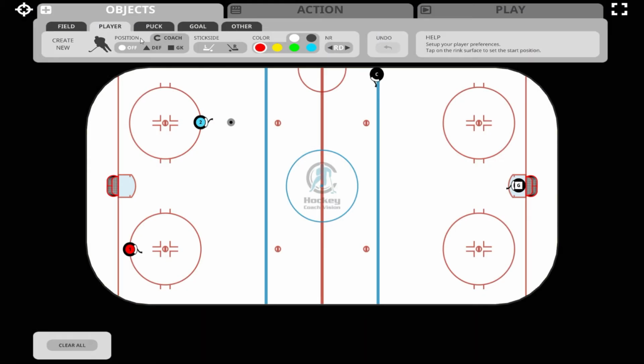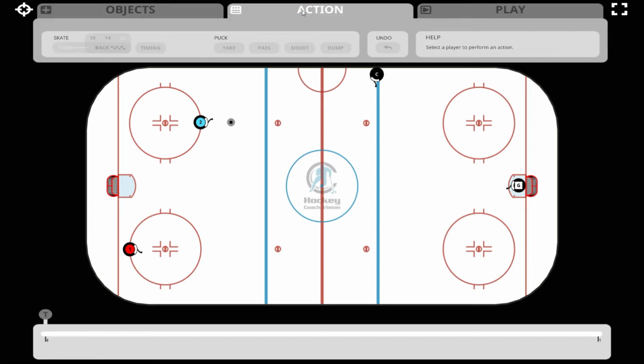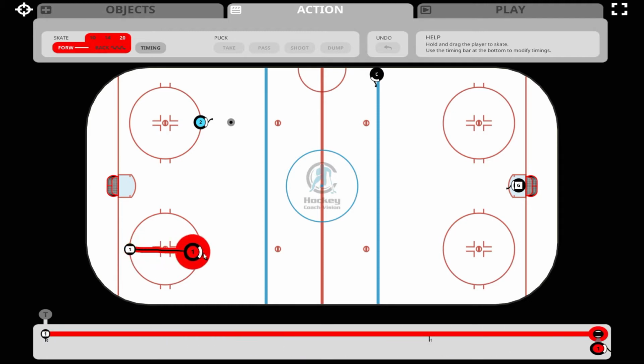Once you've placed all your objects onto the playing surface, we can now go into action mode to continue animating our drill. Let's take a look at what skating options we have available to us. When we click on player 1 to scale it up for the first time, we can click on the player and drag it ahead to start the player skating forwards at the default 20 kilometers an hour.